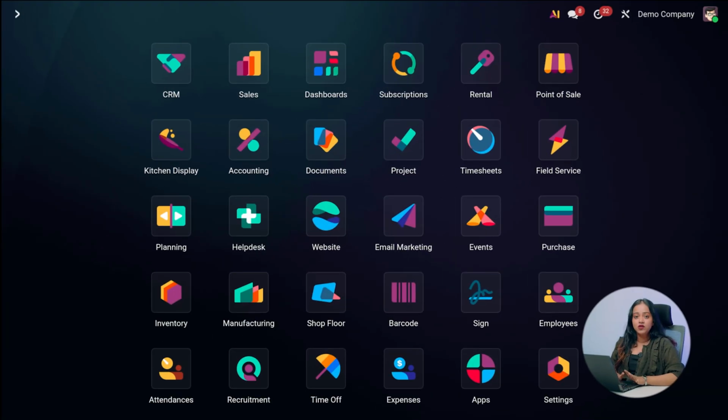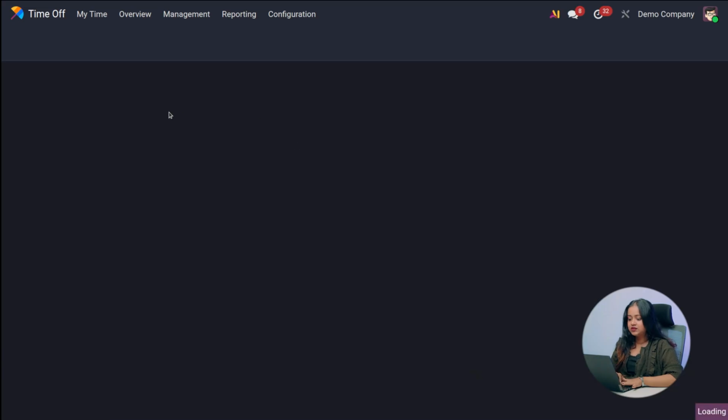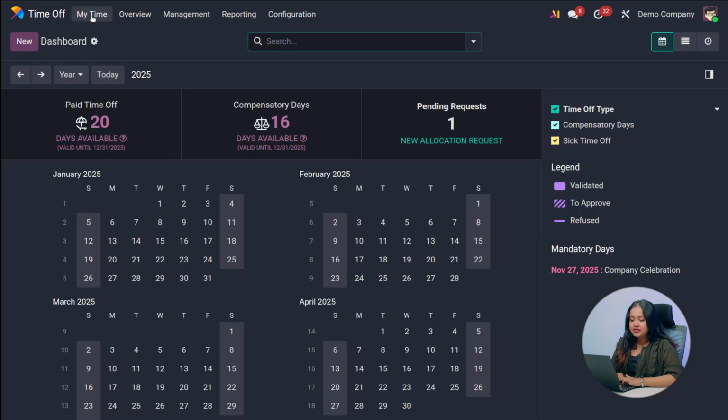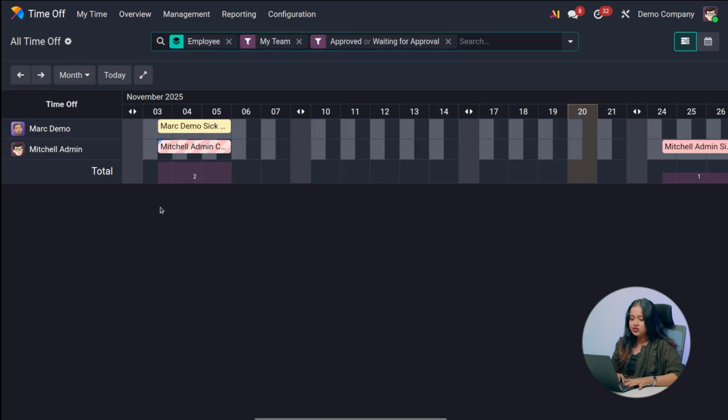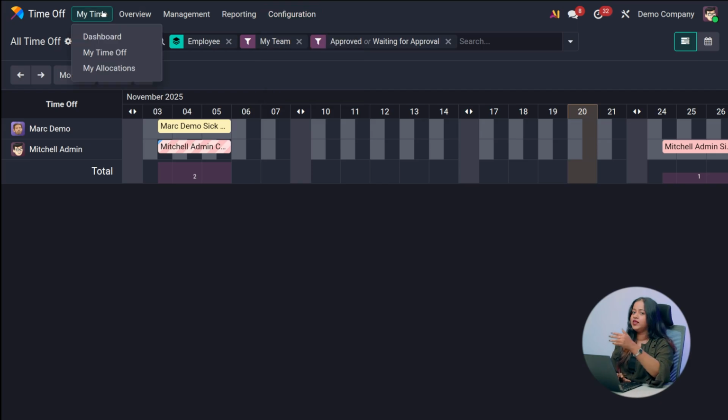So guys, now let's move on to the time off module and see how it works. So here I'm opening the time off. This is the time off module. And you can see a lot of menus are present in the time off. The very first thing is My Time, under which you have the dashboard, my time off and my allocation. So this my time off, my allocation and all means the person who is logged in. If I am logged in, then I can see my time off as well as my allocation and the dashboard. So that is this particular My Time. And in the overview, this is what you have, which shows you all the time off. Then you have management, reporting and configuration. So let's go in that particular order itself.